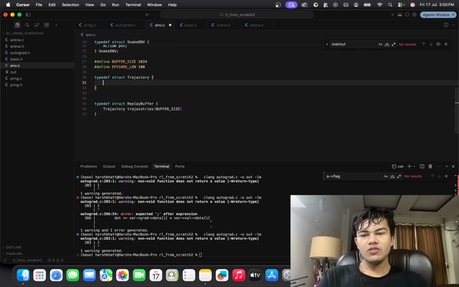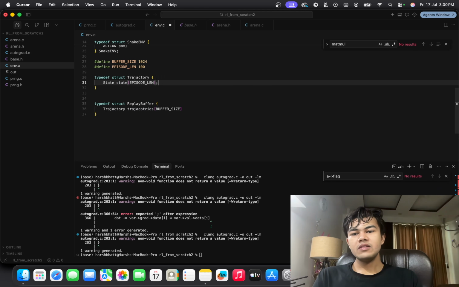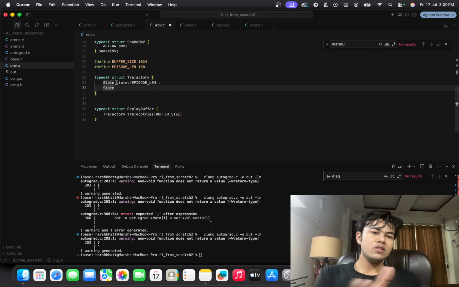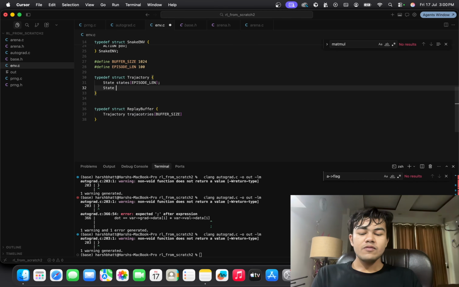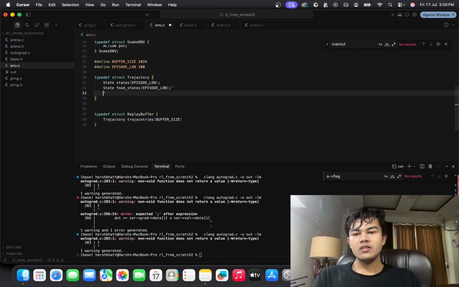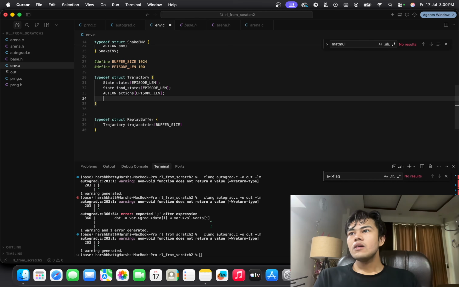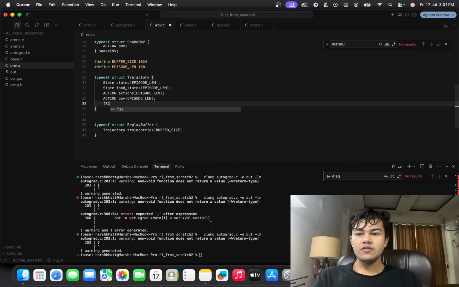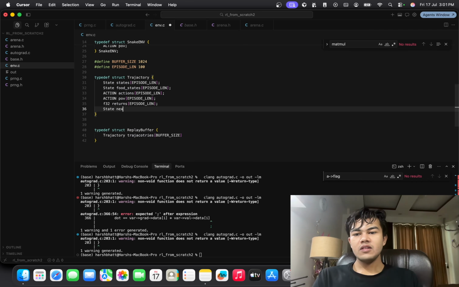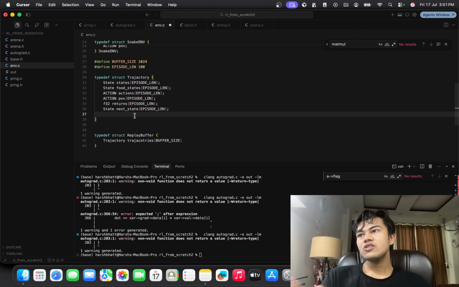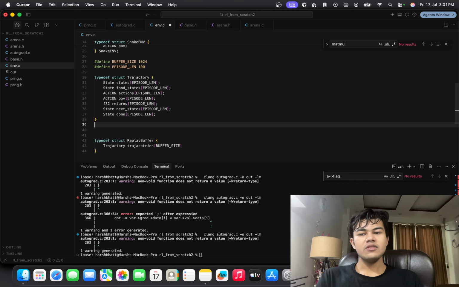Now this trajectory contains a lot of information, like states, episode length, all the states the snake went through, and the food states, episode length, actions, all the actions it took, and the action POV, episode length, rewards and returns, f32 returns, and next state, because we have to store what next state it went to after taking the action, and the next states, and dones, like is the game done, do we have a result of it? If not, then we can iterate again and again.